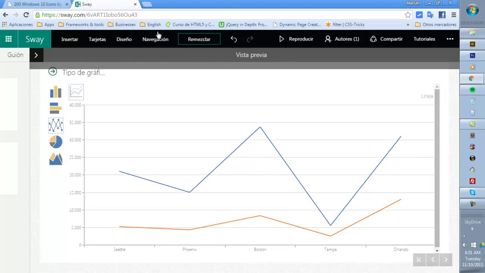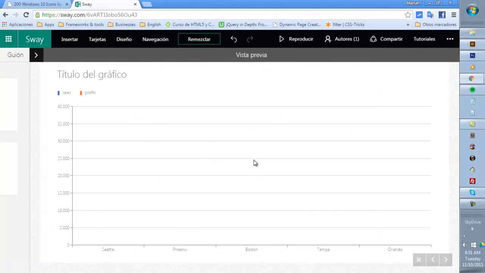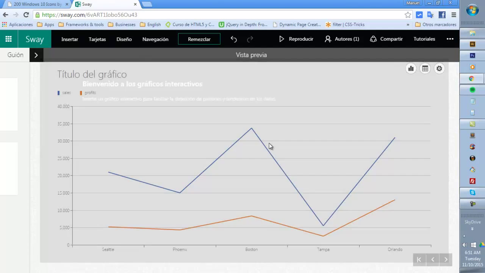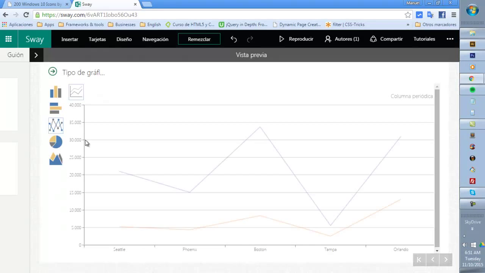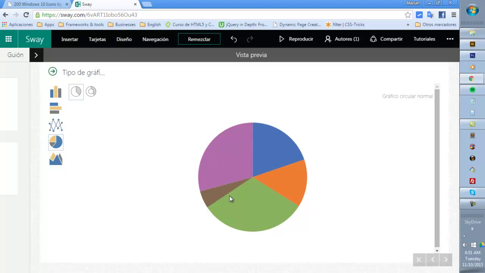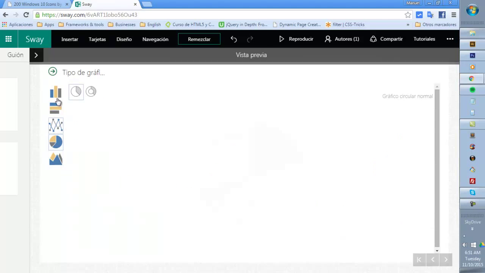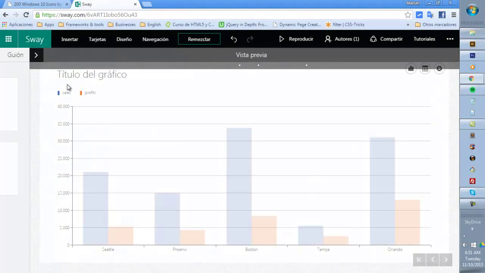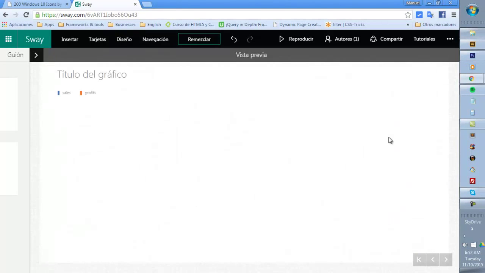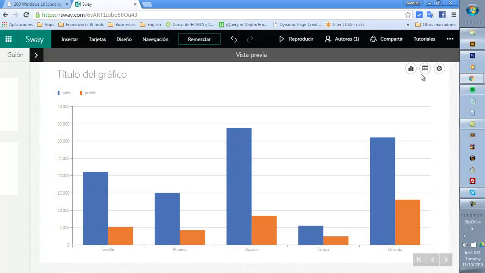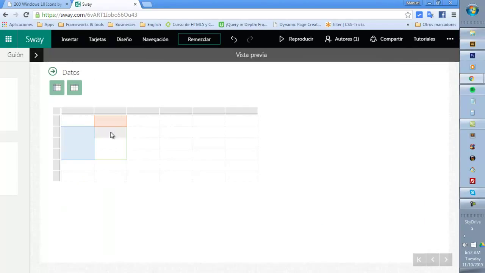This is okay. This is really good, like a cake. And just that. So I'm going to choose this one, and I just need to put the information. So for example, what kind of information can I put in?